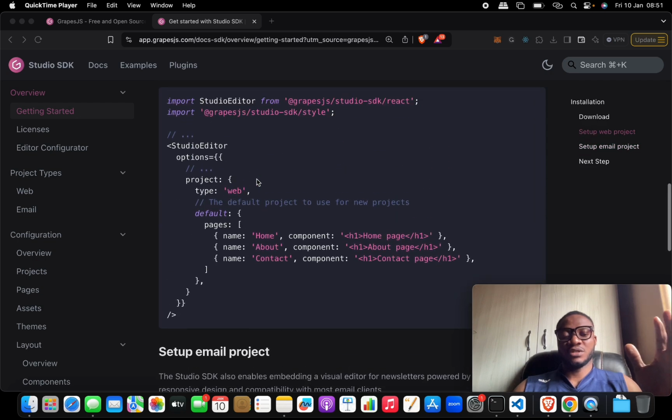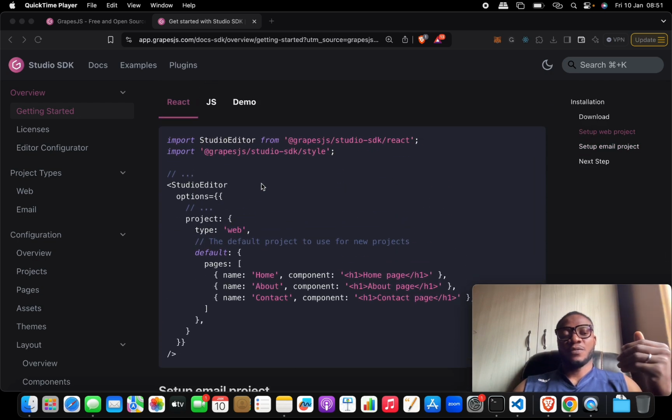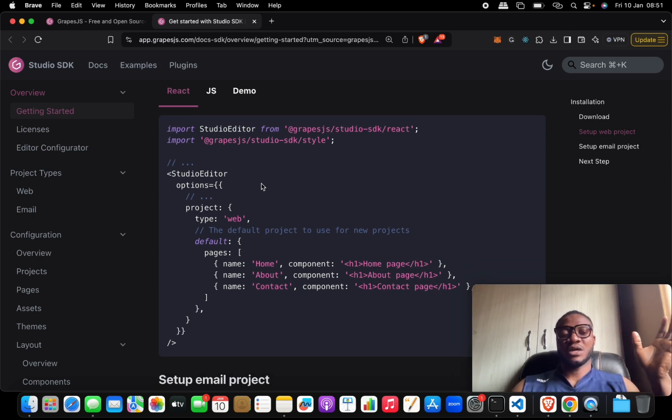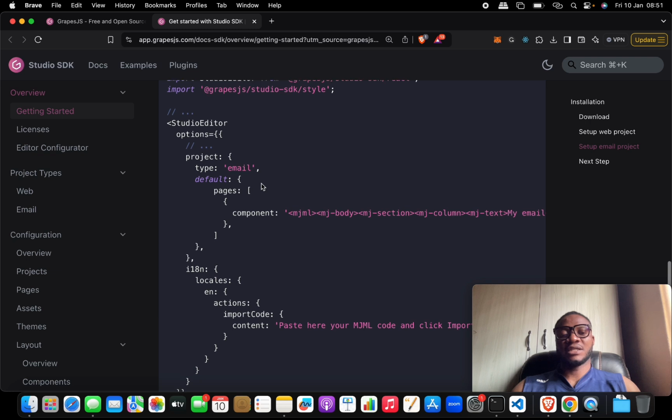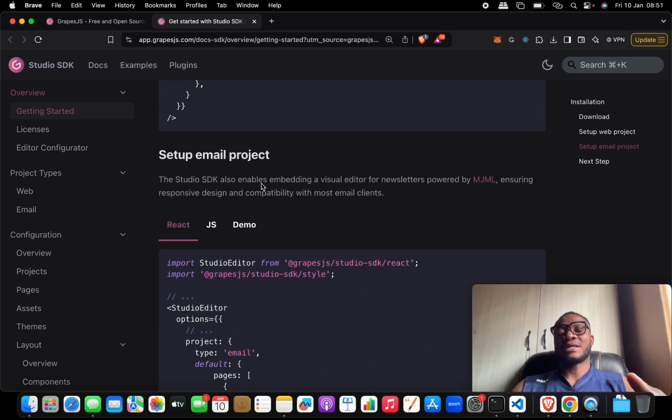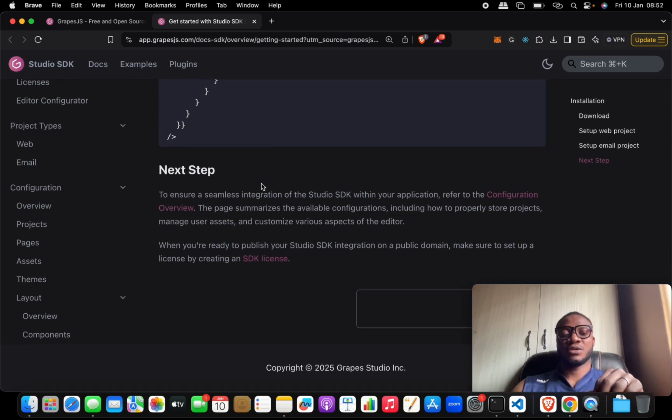So if you want to do this as an email, what we're really focusing on is how to build maybe landing pages, web pages, but actually this can also work for email. I think I'll be demonstrating how to do this for email in another tutorial, but on this page you just get started and see how you can add a builder, an HTML builder into your own project.